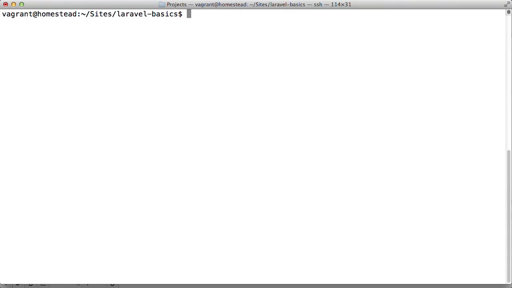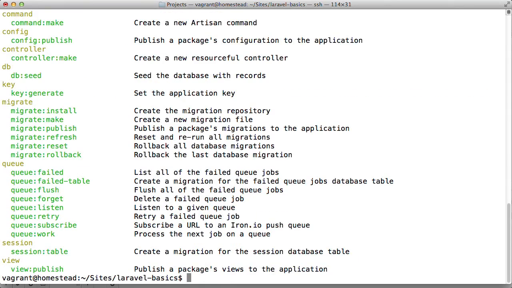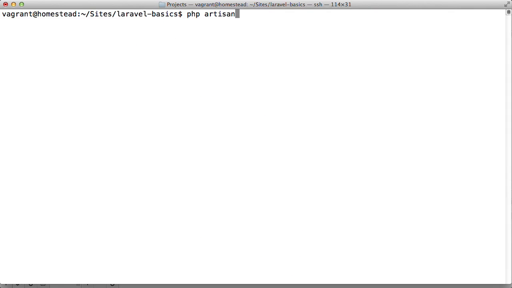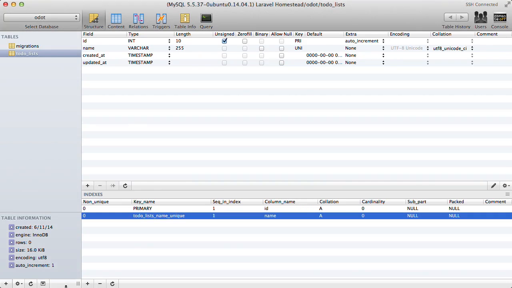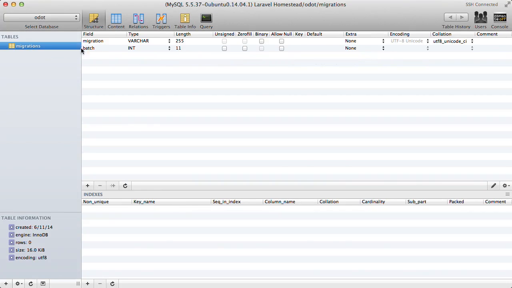Great. So in order to see all the commands that Artisan has for us revolving around migrate, we can just type in PHP artisan and see what commands are available. Now you see under migration, we have migrate install, make, publish, refresh, reset, or roll back. So what we want to do in this particular case is roll back the last database migration. So we will clear our screen and then run PHP artisan migrate and then roll back. Okay, so now we've successfully rolled it back. We can verify this by going here and hitting refresh. Now you see that we have a migration, but we don't have our table, which is good. That's exactly what we wanted.